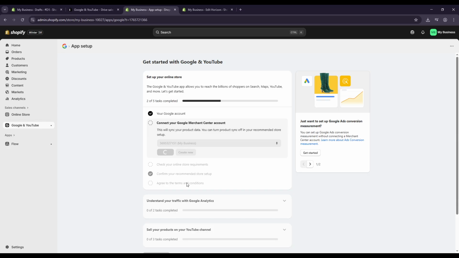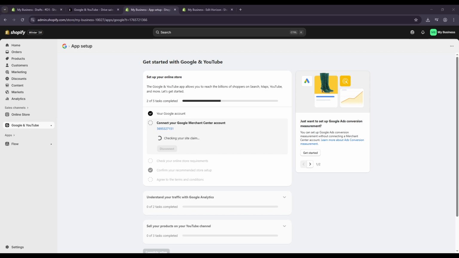Once connected, give the system some time to sync your products. You don't need to do anything extra here. Shopify will begin sending your catalog details, and you'll see statuses populate in the Google channel over time. For smooth approvals, keep your product titles, descriptions, and pricing accurate, and make sure your store's language and country settings match what you selected during setup.